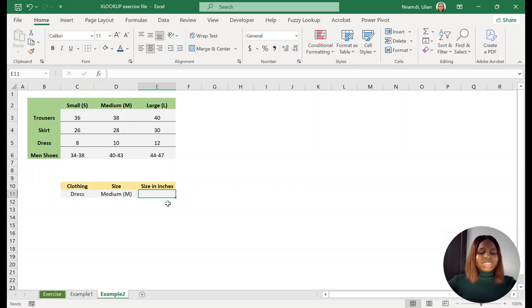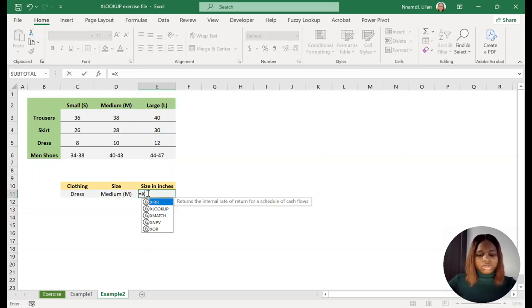And we want to build a dynamic formula such that if we replace dress with maybe trousers, or we replace size with small, we still get the corresponding size in inches. Now, for this formula, we're going to have two XLOOKUP functions. The first function would be to find the clothing, which is dress in this case, and the second XLOOKUP would be to find the size, which is medium in this case. So now let's build the function.